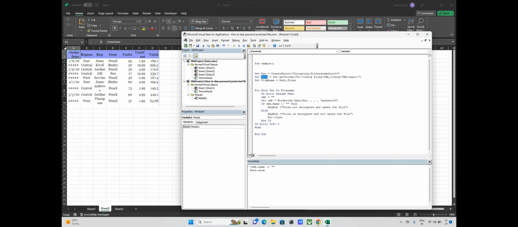After that I declare one path. With the help of FSO, it will go to that particular path, and I declare a file name variable, so it will fetch the files from that path. After that, I put in one For Each loop: for each FSO in file names. By default, it will go to that particular folder and pick the file names one by one.